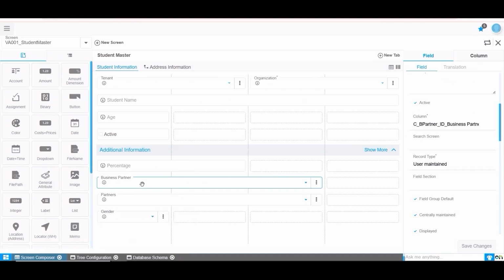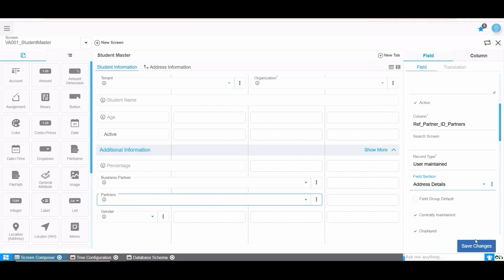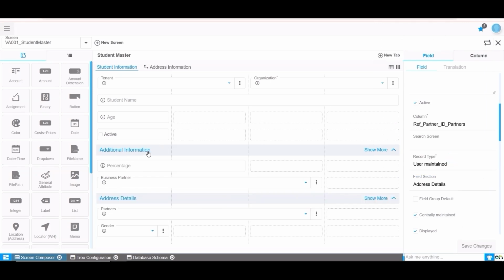If you want percentage and business partner in one group and partner and gender in another group, you will need to select the partner field. Then, bind it to another field group, for example, address details, and save it. Now you can see that under Additional Information, percentage and business partner are visible. Under address details, partner and gender are visible.